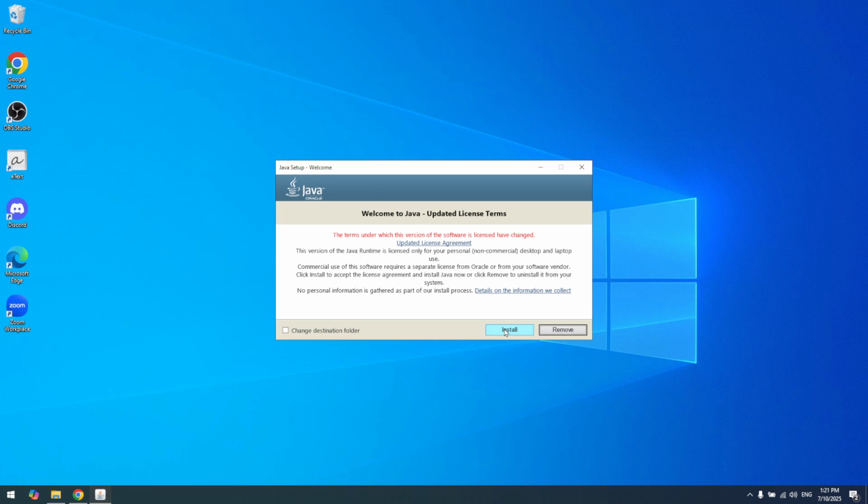Remember, keeping Java updated is vital for security and functionality, so check for updates periodically.